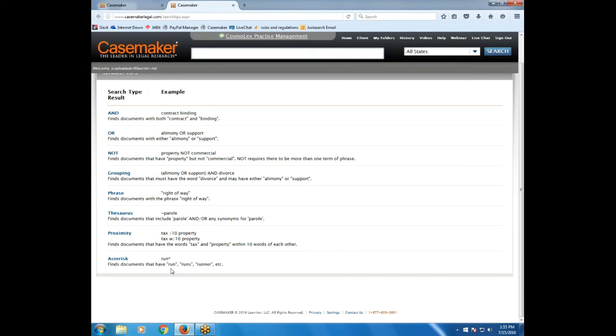But the asterisk search, I think, might be my absolute favorite. This acts as a bit of a wild card. By typing in the word run, for example, and then an asterisk, Casemaker will give us results including run, runs, runner, running. It's important to note that it's not going to give you the word ran. We're not changing the tense of a particular word. We're just changing the variable on how it can be typed out and an ending.